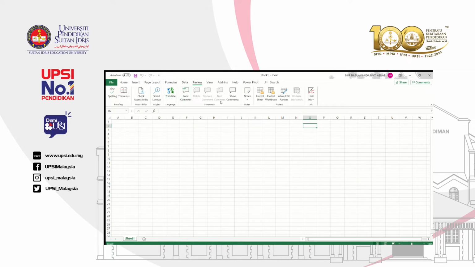So then this is new comment, show comments, and then these are the notes if you want to add your notes. This is protect. If you want to protect your sheet, or protect the workbook from other people, and also you can allow anyone to edit. Then this is view.